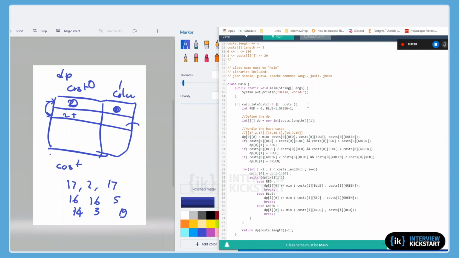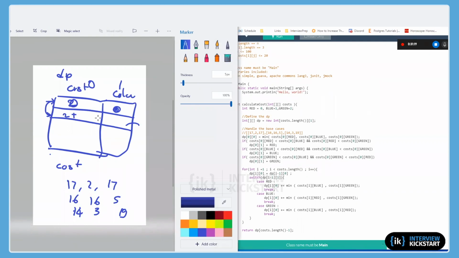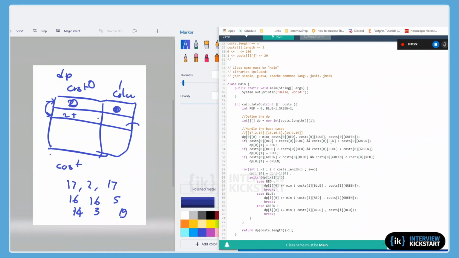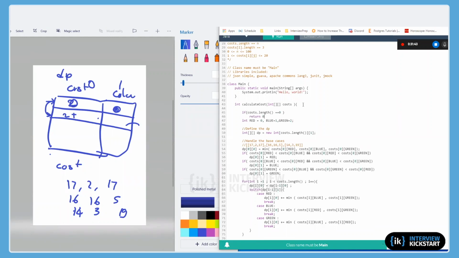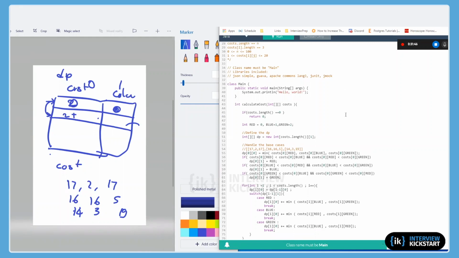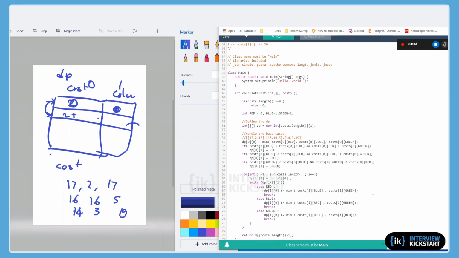Okay, so yeah, the first cost. Okay, I have not handled the base case. If the cost dot length is 0, right? Return 0. Yeah, I think that should handle the rest of the cases.